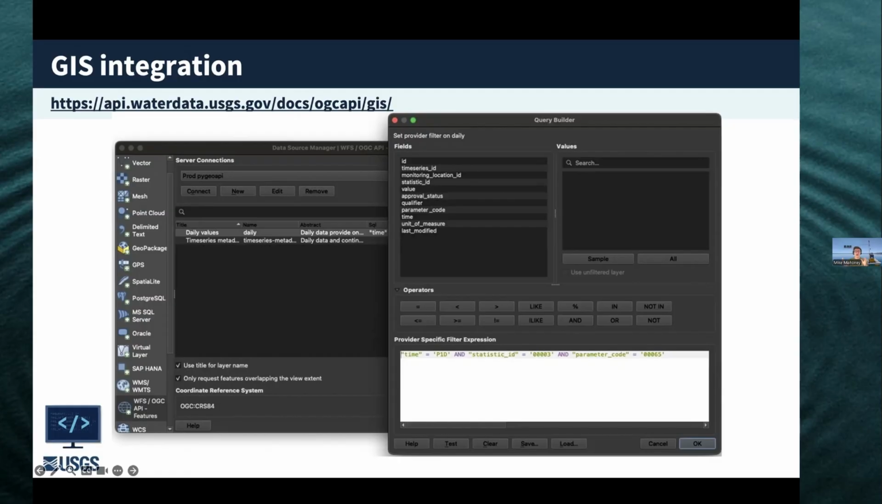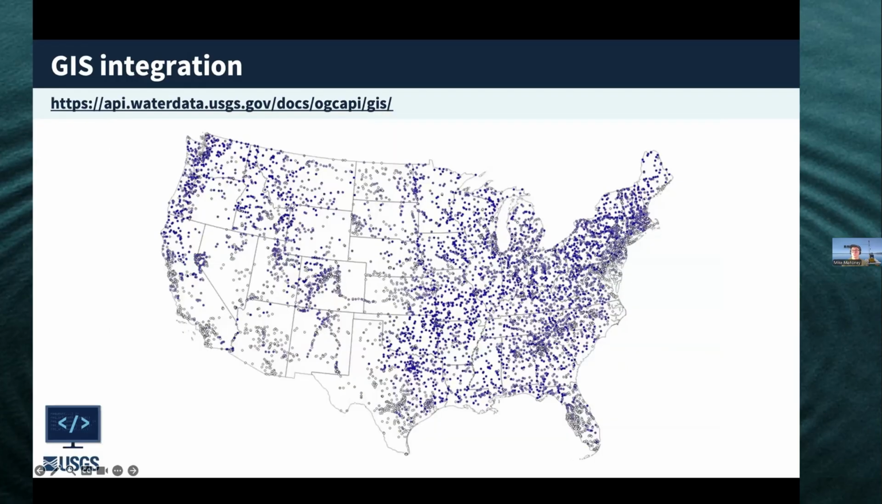But by connecting your GIS to our APIs, you can access data from these services by writing very little code. Here you can see all the code that's required for me to get the most recent day of mean gauge height measurements across our entire network. And then when I hit OK and add this to my map, I get those visualized locally in my QGIS.